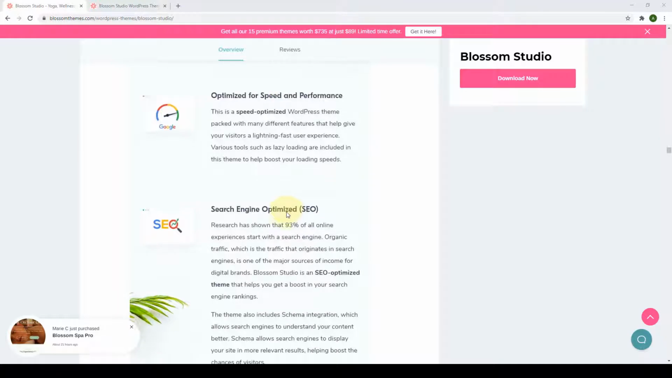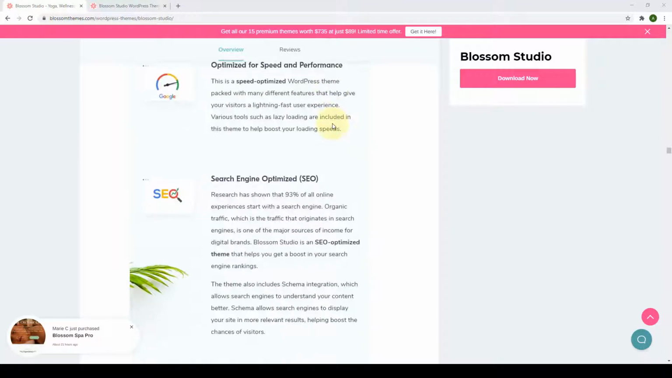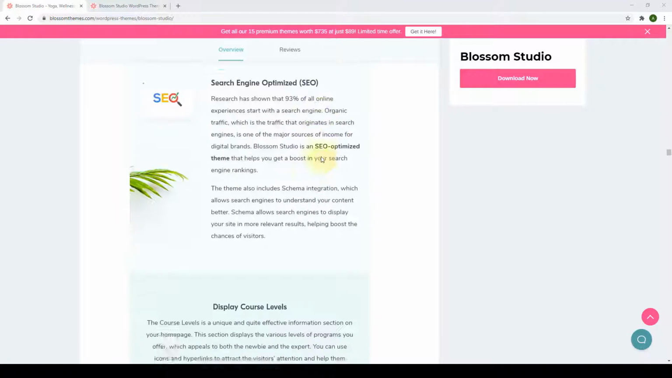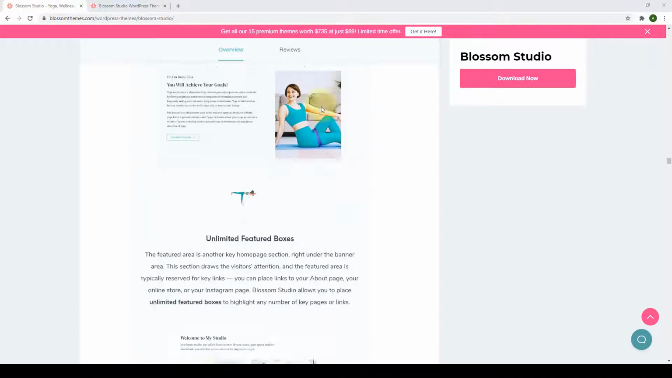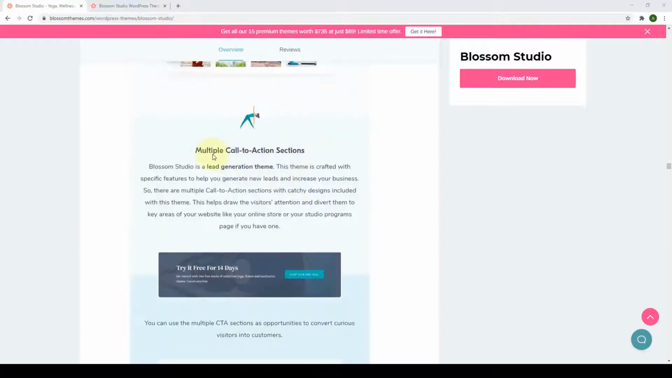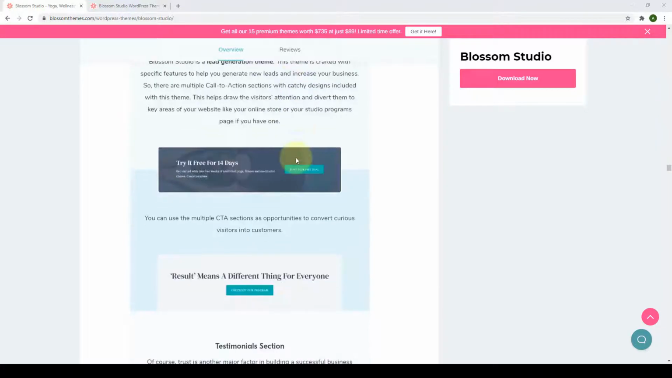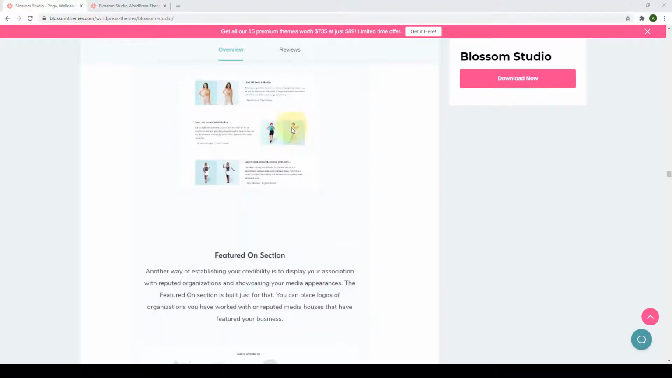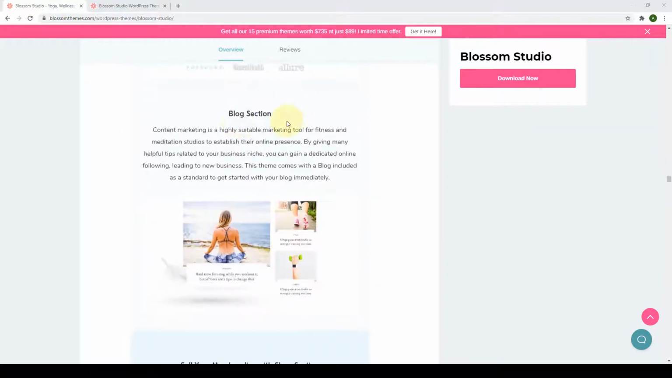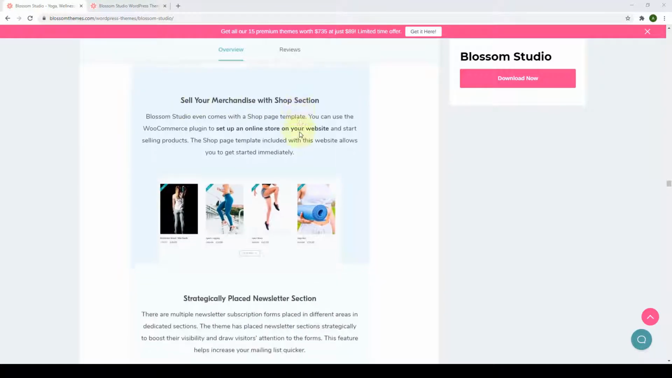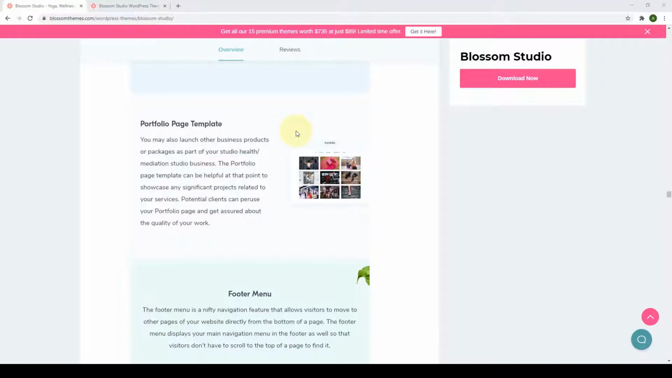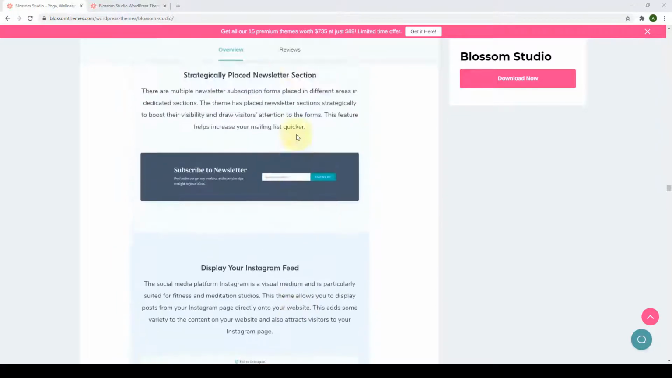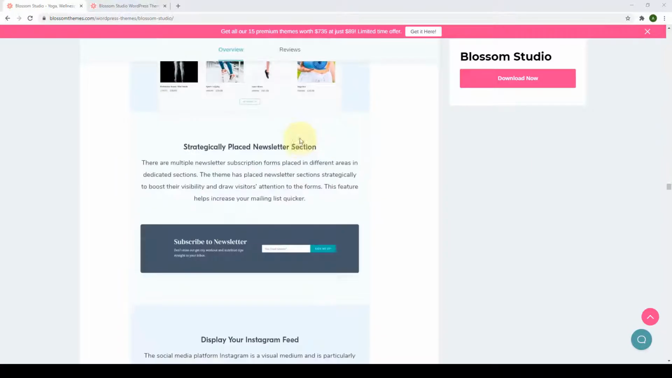Blossom Studio is also optimized for speed and performance, and it is also search engine optimized. You can display course levels, about section, unlimited featured boxes, add multiple call to action sections, add testimonial section, featured section, blog section, a shop section, newsletter sections, display your Instagram feed like how we saw in the demo page. If you want to learn more about these features, then you can easily come to the sales page and learn about it in detail.